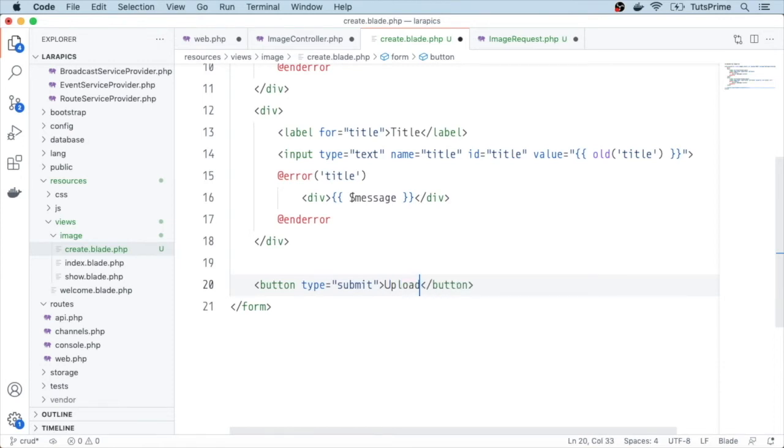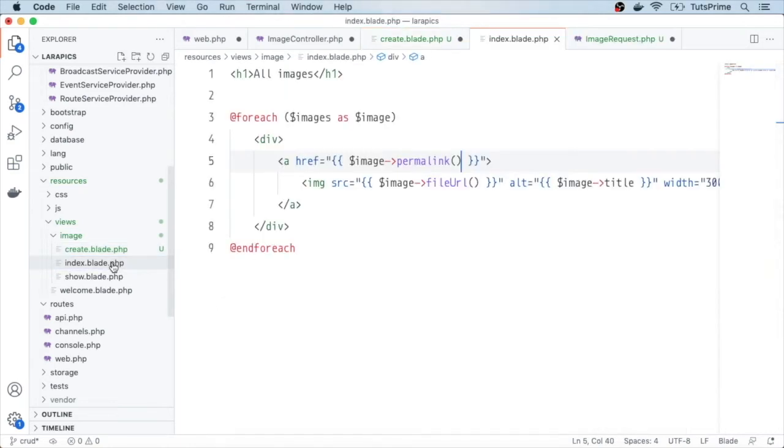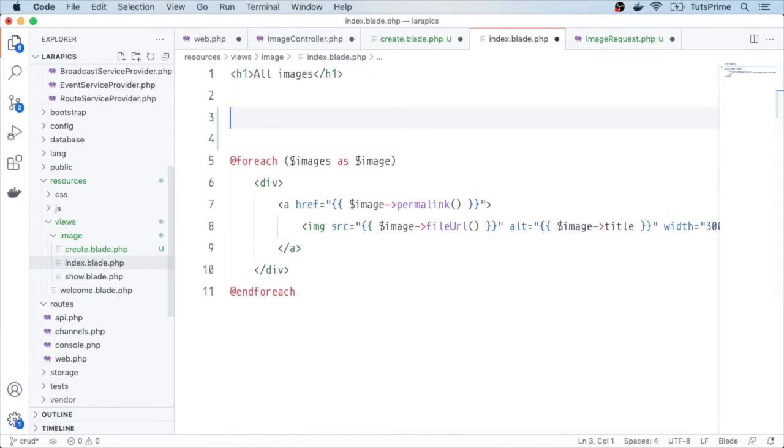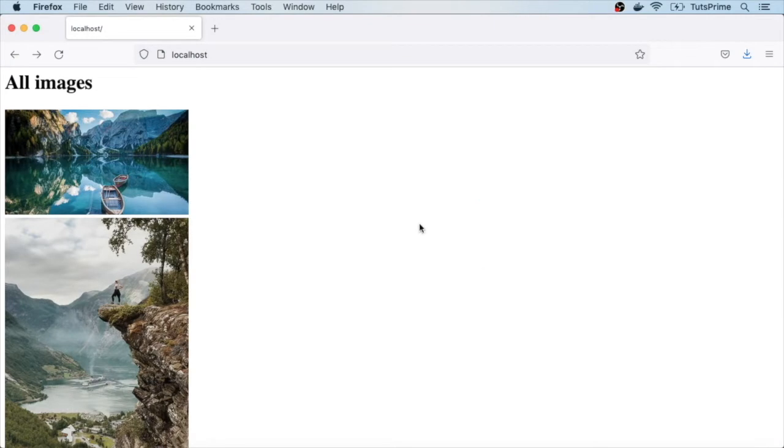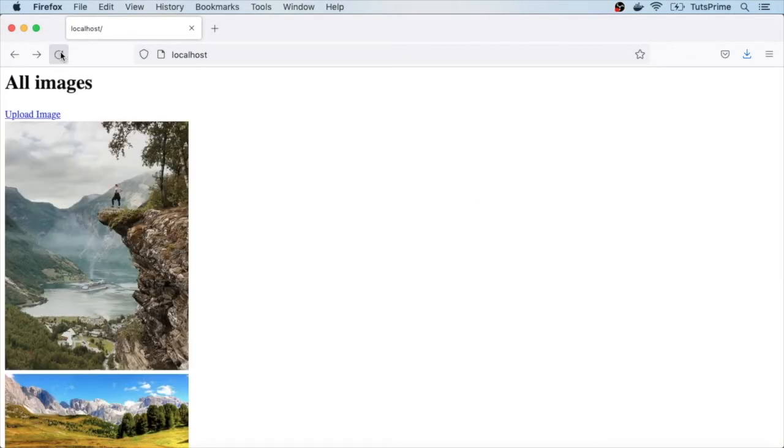Now, to show this form, let's provide a link in the image index. Here after heading 1, let's add a link pointing to route images.create. And here we'll say upload image. Alright, let's give these a save. And have a look. Here we see the upload image link. Let's click on that.